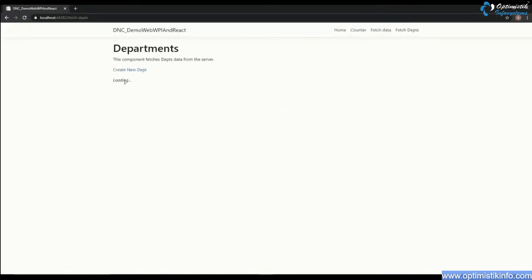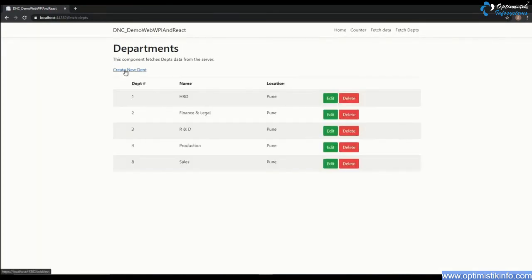So yes, it shows me loading. Create new department link also is there. That is mapped to a specific route. You can see in the bottom left corner of the browser. It's linked to base address / add department. Right now it won't go anywhere because the view or the component handler is not yet created. But we see the nice UI coming up over here.